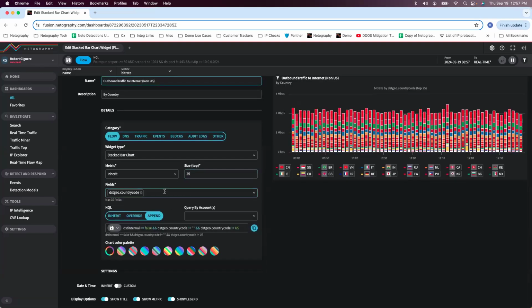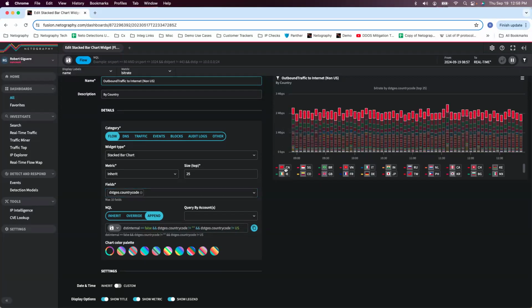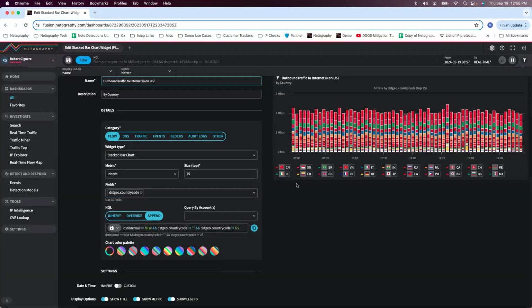Now, what field do I want to see? Well, I'm seeing outbound traffic to the internet. Well, I want to see the country it's going to. So instead of source geo, because this traffic is not sourced from the internet, it's sourced from my environment, I will put destination geo.country code. And what that's going to give me is the country code where all my internal traffic is going to on the internet. And you can see the number one here. You can see China and a few other ones you're going to recognize.